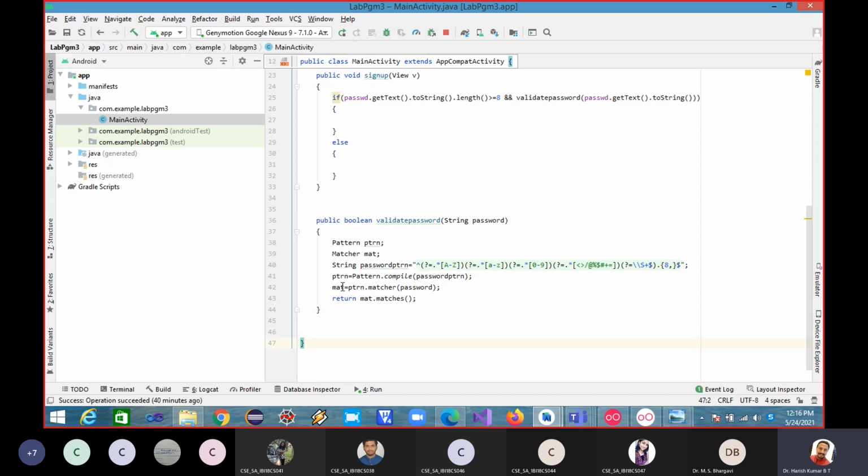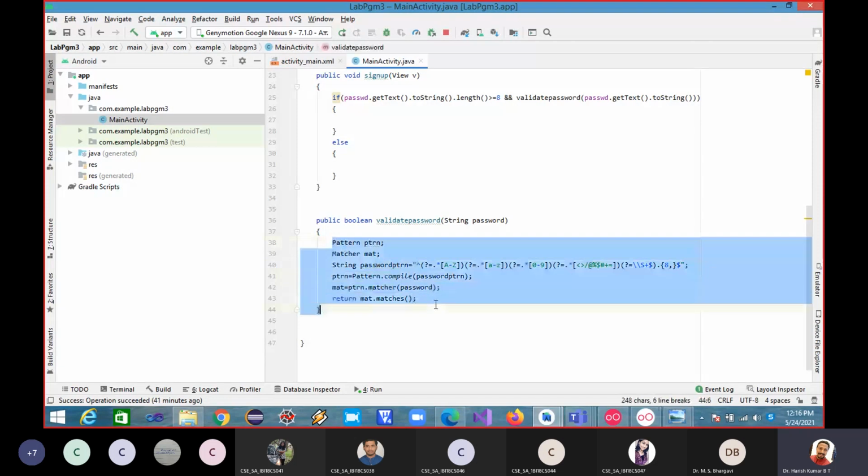And then it returns this object MAT. Now on this MAT object, I'm invoking the method matches. What matches does is, if my password matches this pattern, it returns true, otherwise it returns false. So any doubts here, please ask me.